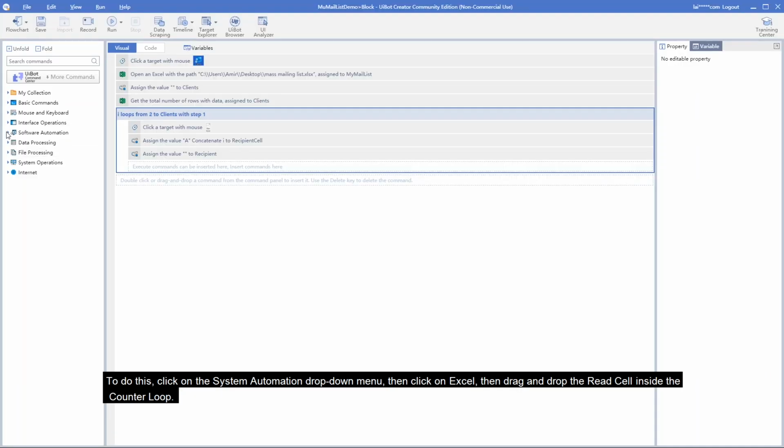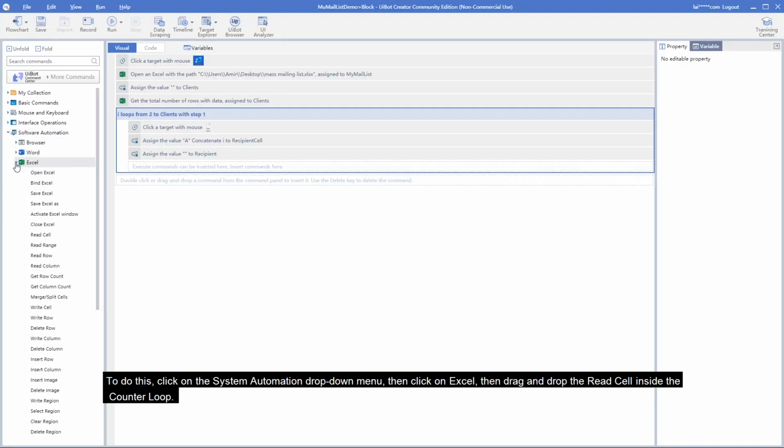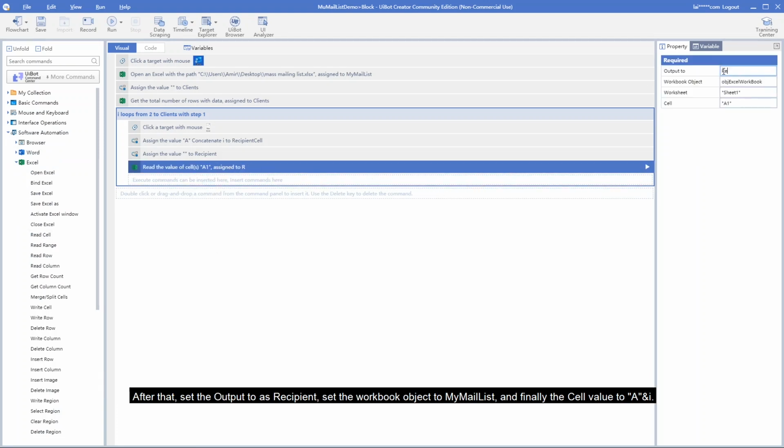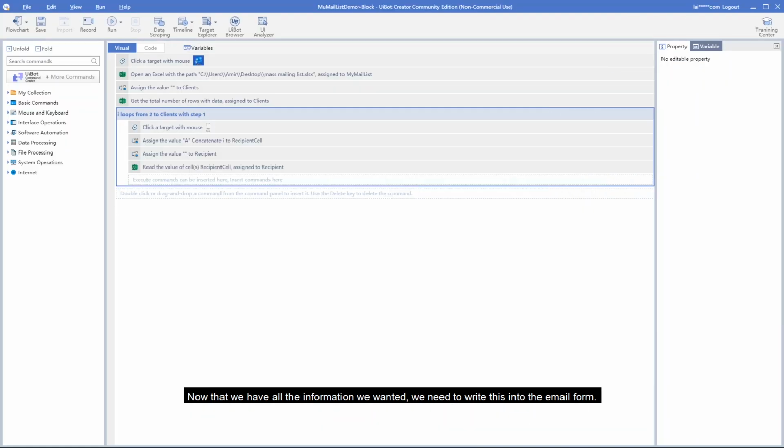To do this, click on the System Automation drop-down menu, then click on Excel, then drag and drop the Read Cell inside the counter loop. After that, set the output to recipient, set the workbook object to my mail list, and finally the cell value to recipient cell. Now that we have all the information we wanted, we need to write this into the email form.